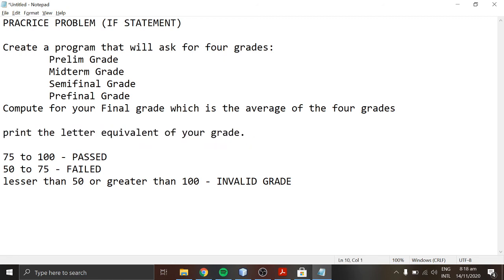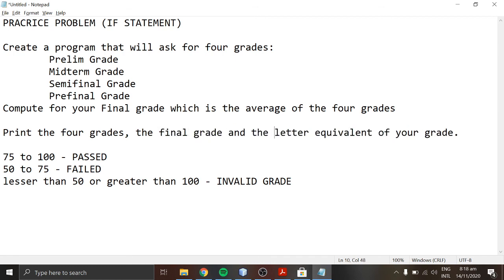And then you need to print the 4 grades, the final grade, and the letter equivalent of your grade. Okay. So we'll change it here. Let's say, for example, 95 to 100 is A plus. So you need to print A plus. This is the letter equivalent.